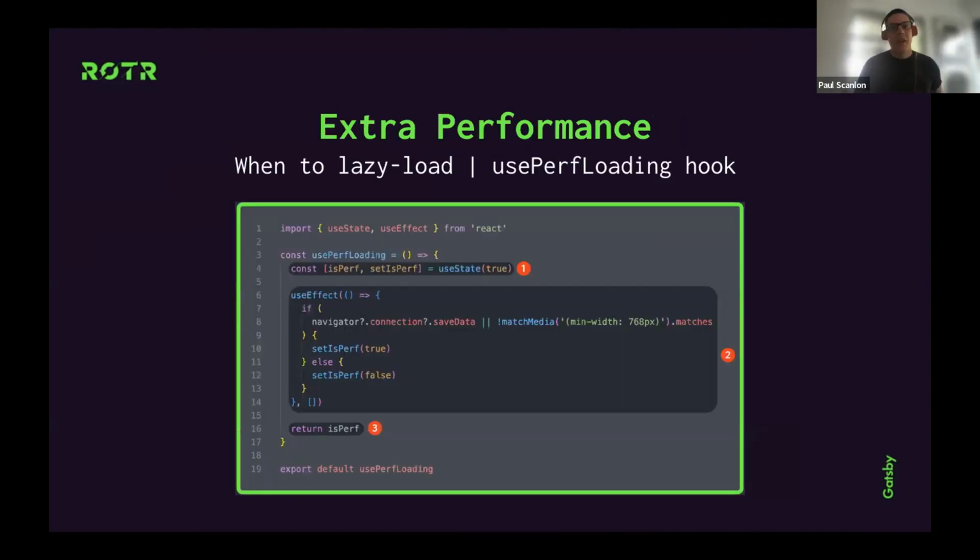But there's more. We can do extra performance. So this is a custom hook that I built. This is to enable us to determine when to lazy load, not just dealing with how to lazy load.